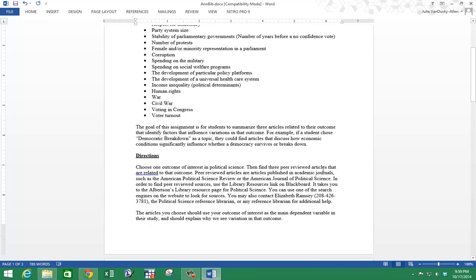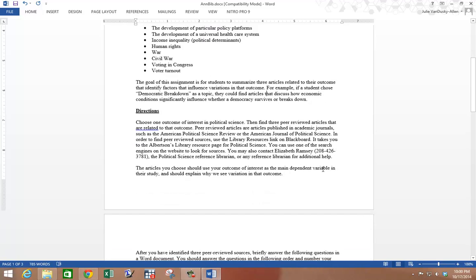The goal of this assignment is for students to summarize 3 articles related to their outcome that identify factors that influence variations in that outcome. For example, if a student chose democratic breakdown as a topic, they could find articles that discuss how economic conditions significantly influence whether a democracy survives or breaks down.